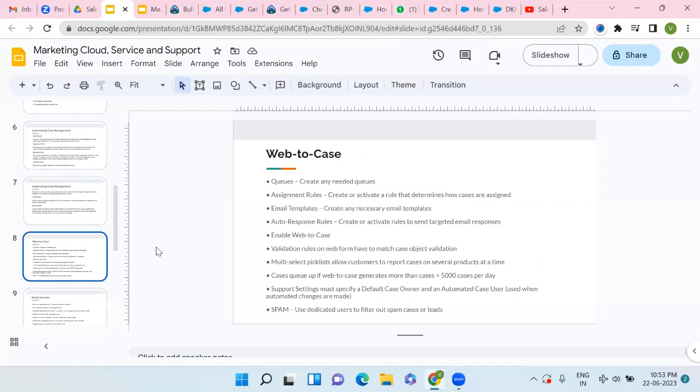So again, how do we convert web to case? For that, we need some queues so that we can assign those cases to a particular queue which handles the cases generated via web. And to assign to the particular queue, we need some assignment rule. So from the assignment rule, we assign those cases to the web queue members.